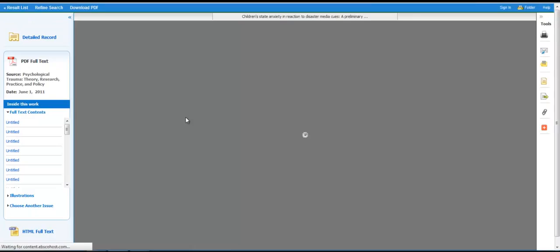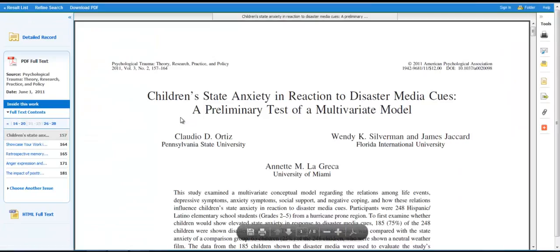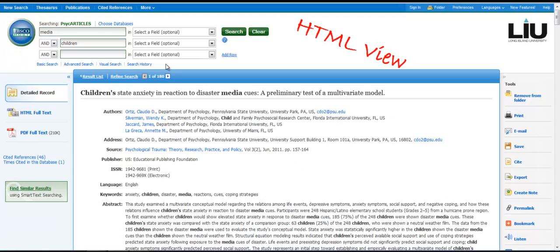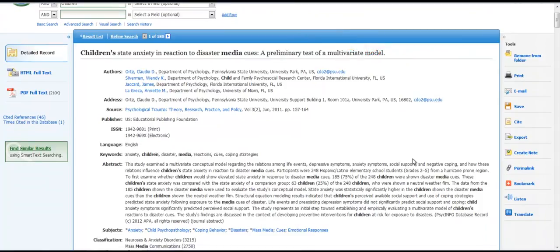PDF is best if you plan on printing the document, want to view the article as it appears in the print journal, or if there are a number of math and special symbols in the document. After linking to the full text, the right-hand side of the screen shows several tools available to you.